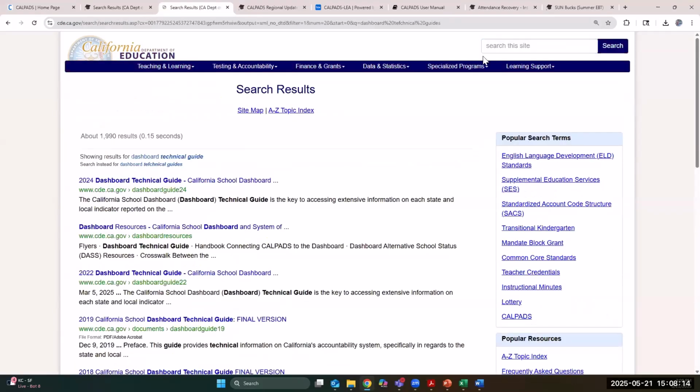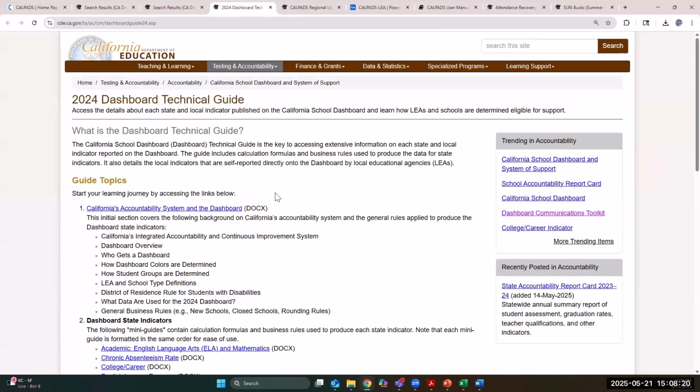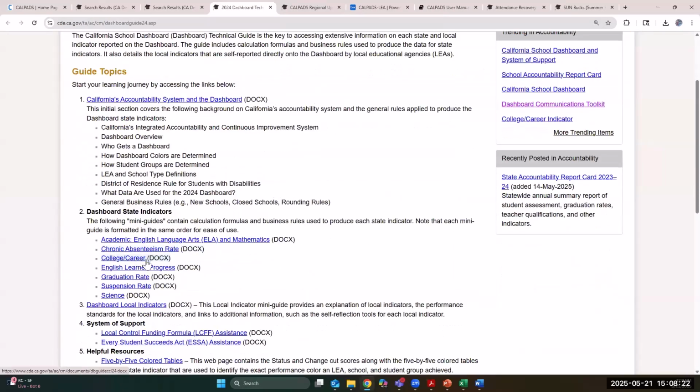However, if your LEA is reporting college courses, if you have students that are taking college courses that have an oversight with your LEA, meaning they have some type of agreement with your LEA, then those courses should be reported.